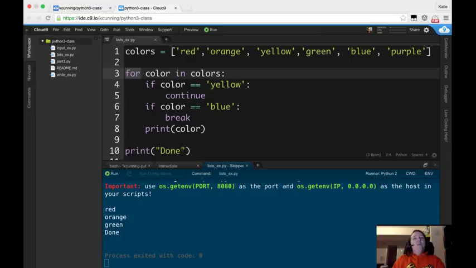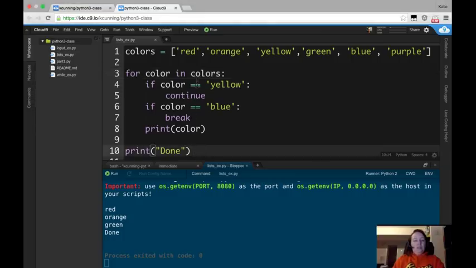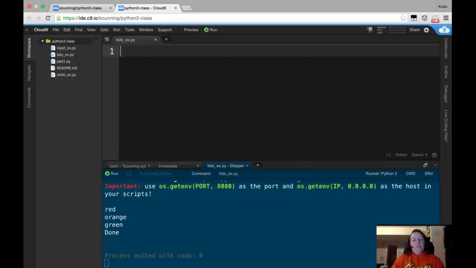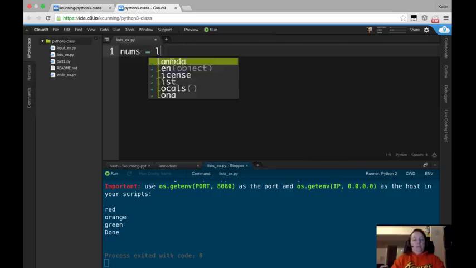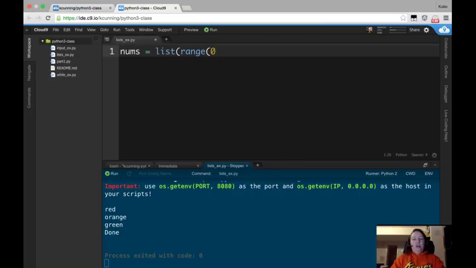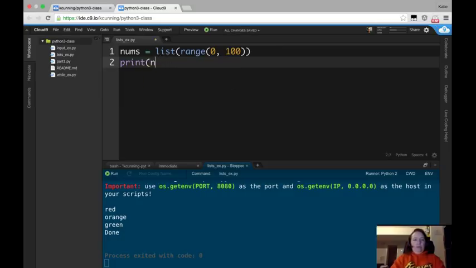So those are for statements. And one good thing to know with for statements is range. If you worked in Python 2, range is another thing that's different. You used to be able to just use range, but now you can't. So let's see. I'm going to show you how to use range now. So range. List range. I'm going to start at 0 and end at 100. Run.